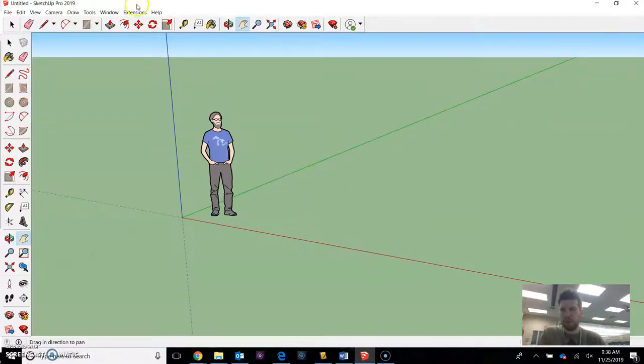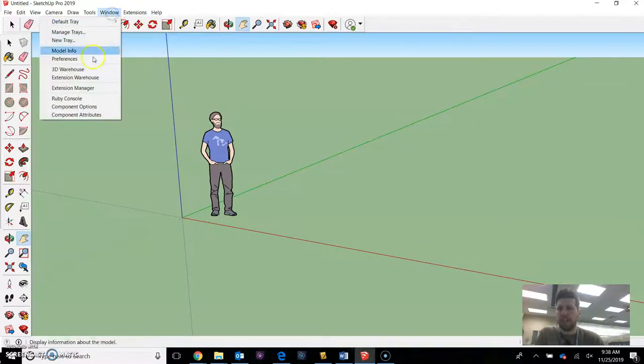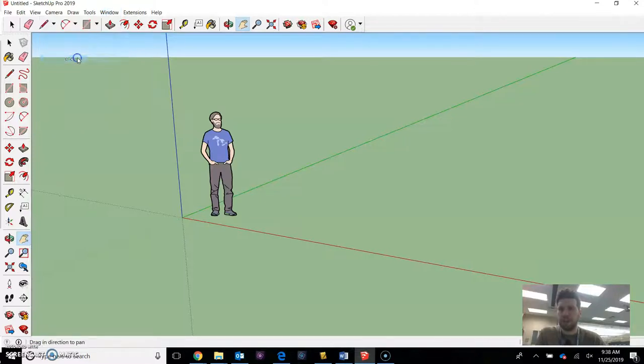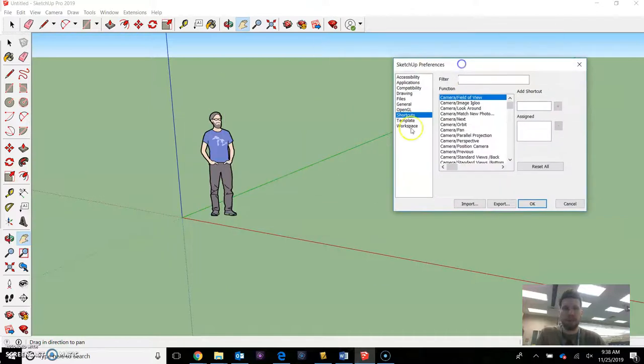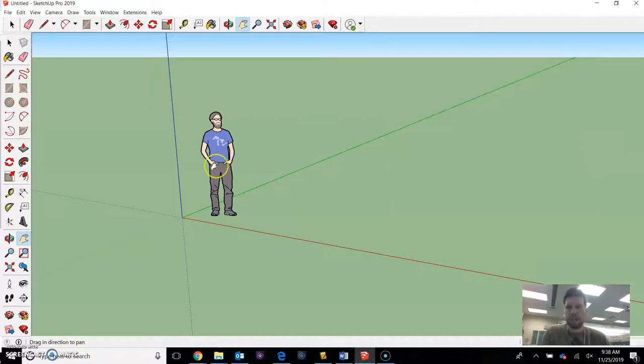First thing that we should do, just to make sure, is we want to make sure all of our shortcut keys work. So I'm going to go up under Window, up at the top, and then hit Preferences. Under the Preferences tab, you should see a bunch of options, including one called Shortcuts. So when I hit Shortcuts, just go ahead and hit Reset All. When I do that, it makes sure that all of our hotkeys and stuff work. So, when I hit all my tools, you can see my tools are changing.